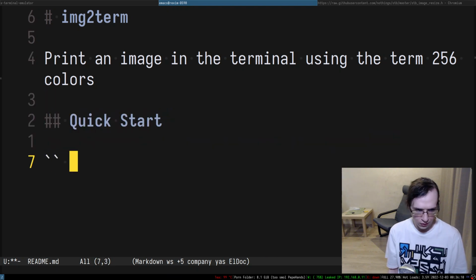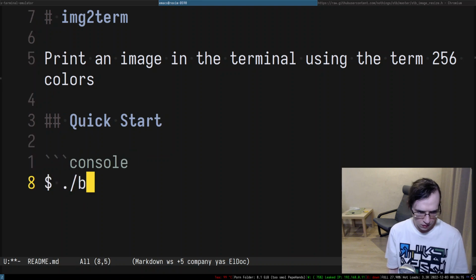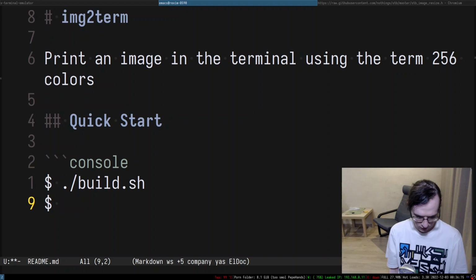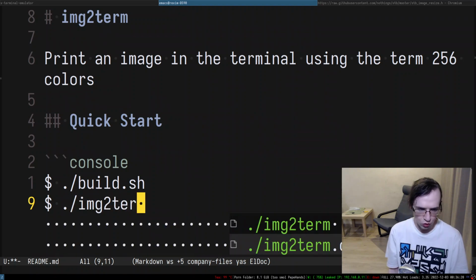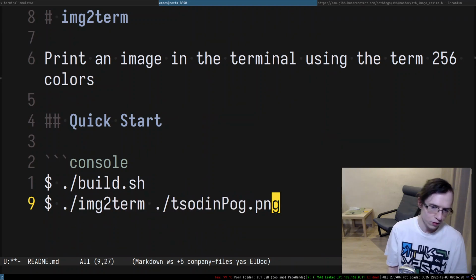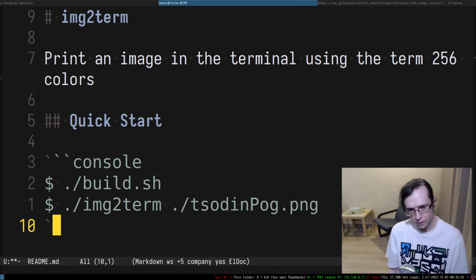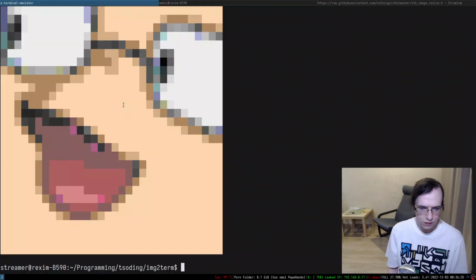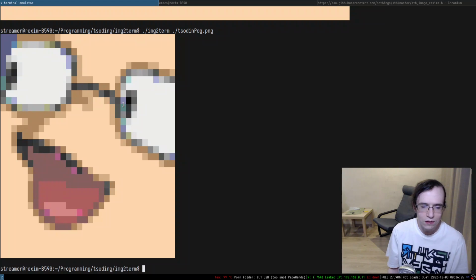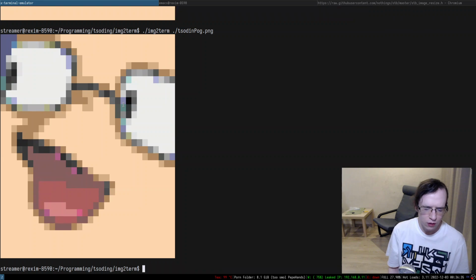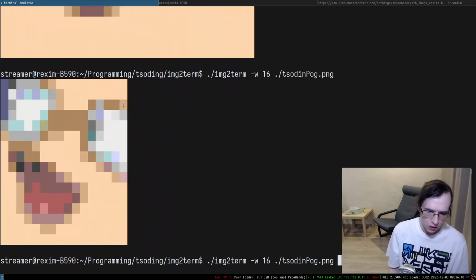In the quick start, we just do console, build sh, and then image to term pog png. And furthermore, I think it would make sense to provide some sort of a screenshot, right? Some sort of a screenshot. Let's actually put 16 in here.